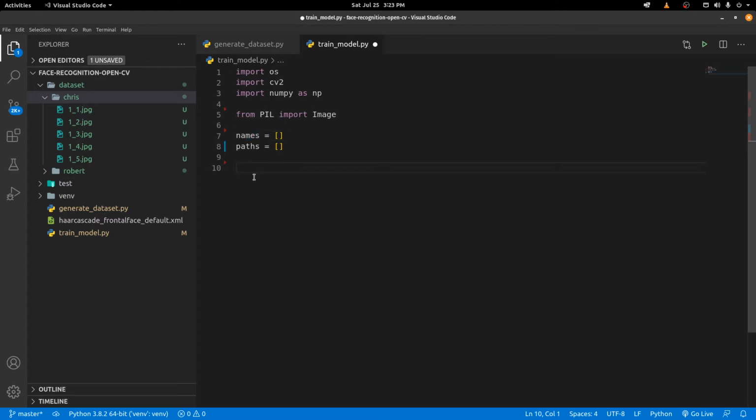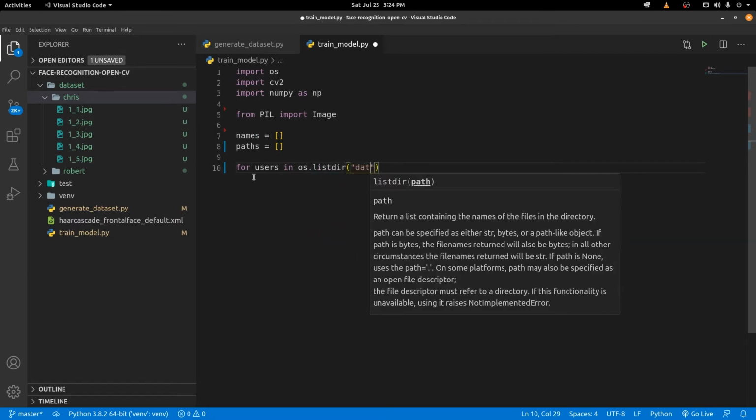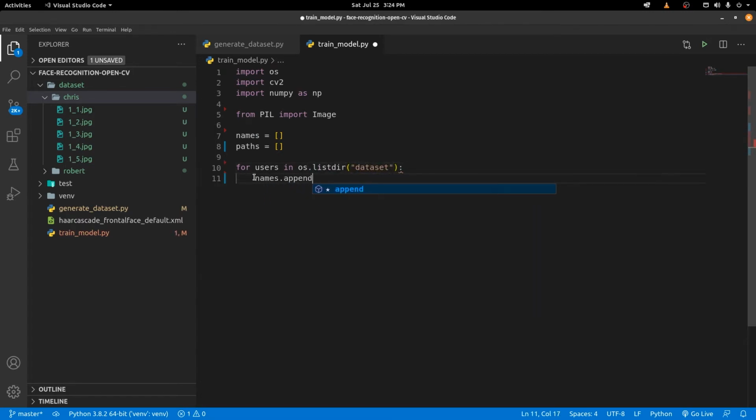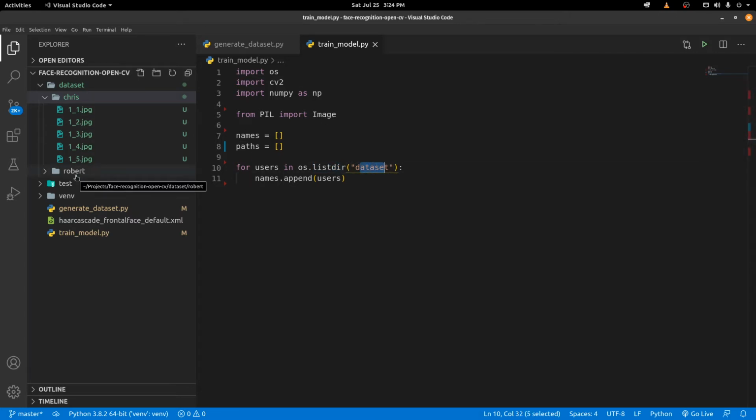So what we're going to do is type a for loop. What's happening here is that we are taking the dataset folder and we are trying to list out all the directories present inside the dataset folder. And currently we have 2 directories called Chris and Robert. So we're going to take the names of each of these 2 directories and append that to the list that we have called names. So now we have all the names of all the users. The next thing that we have to do is get the paths to all of these images.